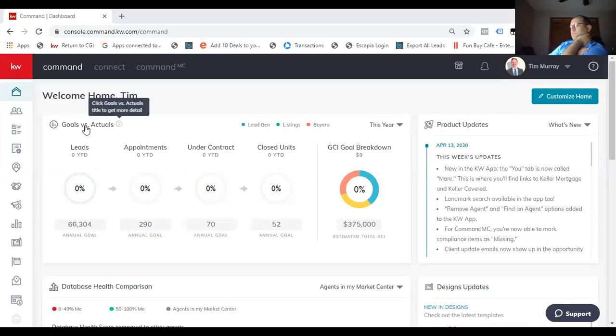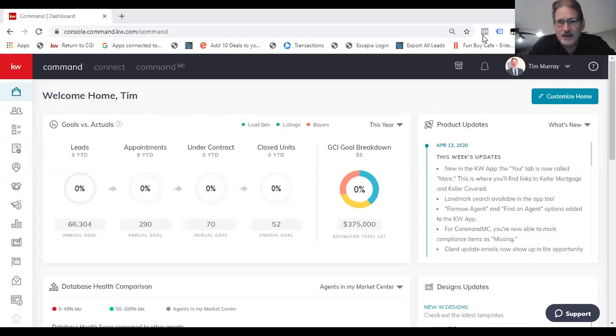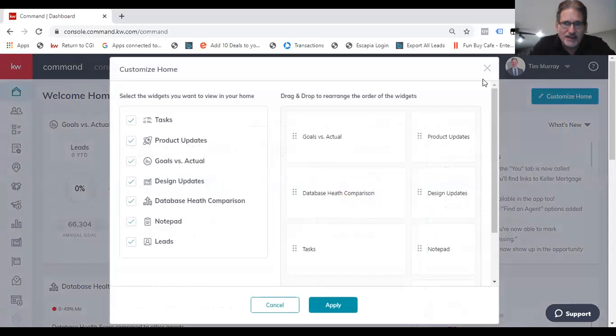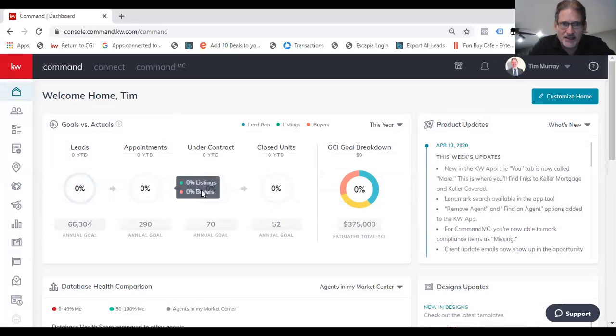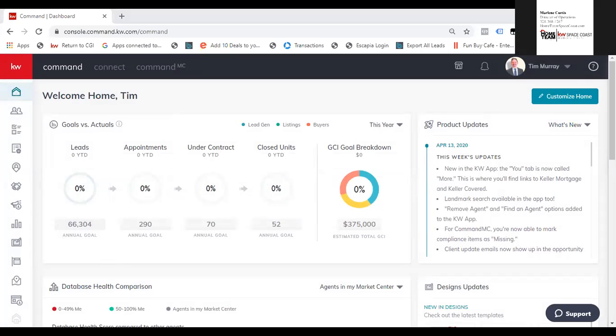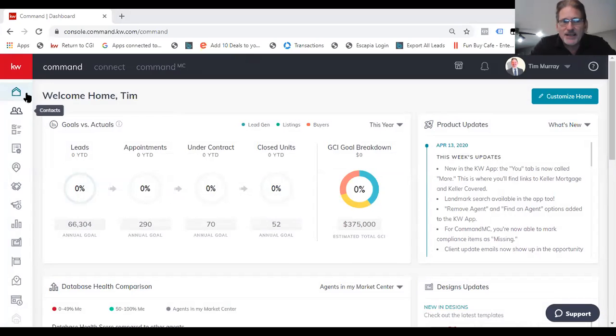So this is the homepage of Command, and obviously we're going to be talking about campaigns today. You can customize your homepage right here, by the way. Mine looks different to you because I set it up that way, so that's up to you. But at any rate, campaigns in Command is the sixth one down: one, two, three, four, five, six. You'll see it, Campaigns. That's where we're going to go.